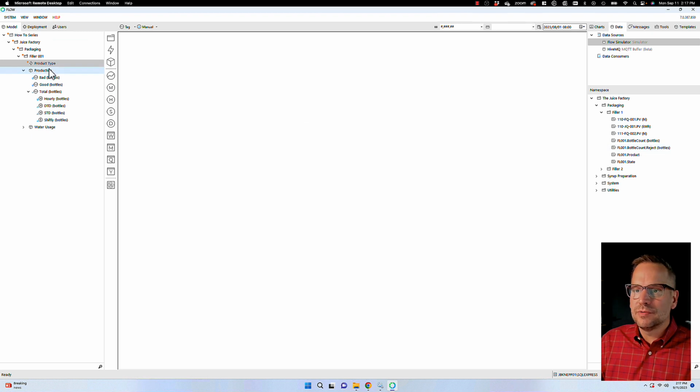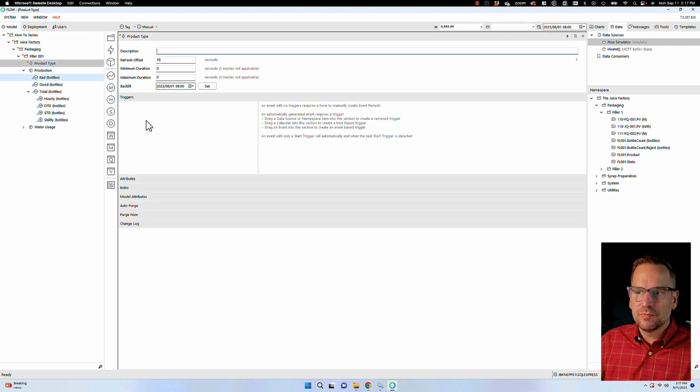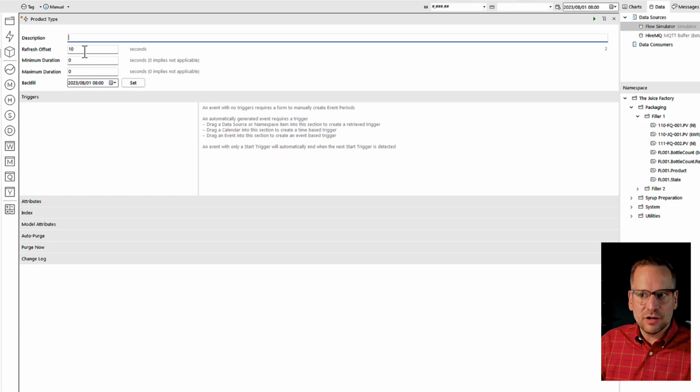All I need to do is open up the event that I've dragged over from the flow zone. I can give it a description. I can set a refresh offset. I can create rules around minimum or maximum duration of an event, and I can control my backfill. But any event, in order for it to work, needs to have both a start trigger defined and then an optional end trigger if it's not just when the start trigger is no longer true.